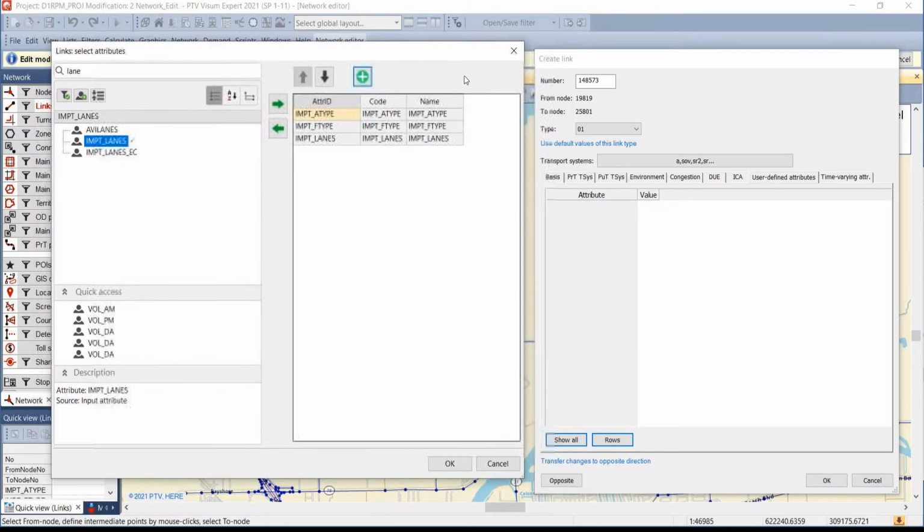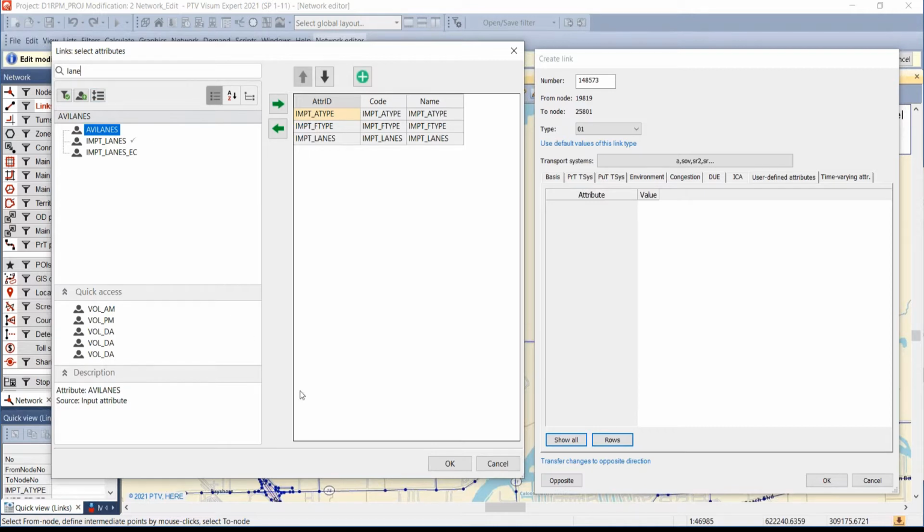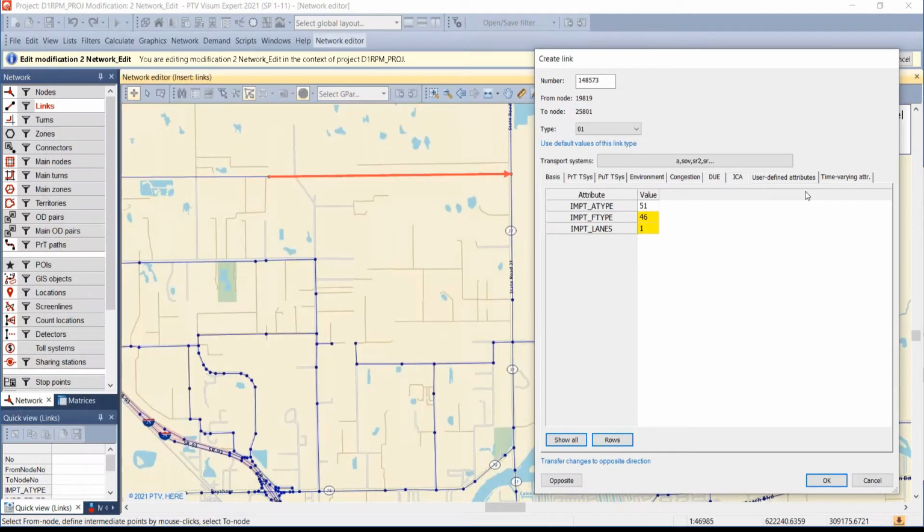And again, how we got to this window was down at the bottom, click the rows option. And then you can just search for the ones you need. In this case, we're looking for A type, F type, and lanes. So just type in A type, type in F type, and type in lanes, and that should help you find them more easily. Once you're done, you just click OK, and that should update your list over here.